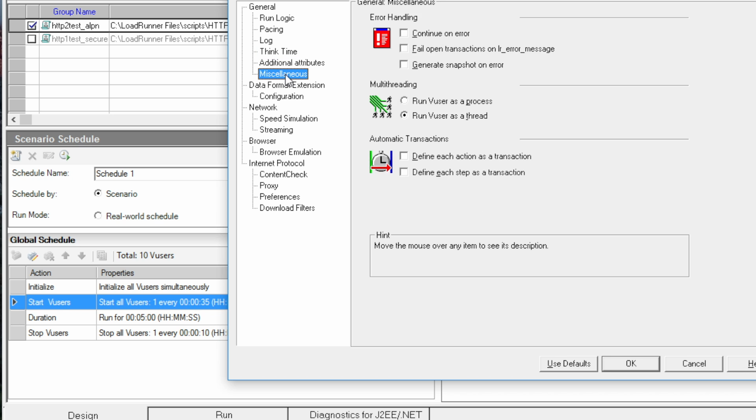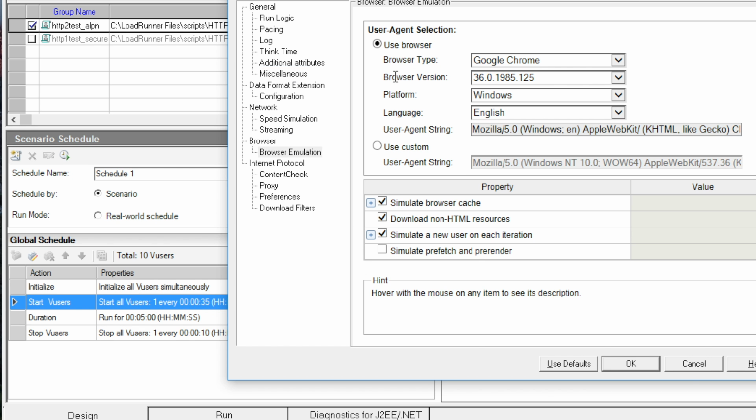I am going to show you as well, we unchecked defining actions and steps as transactions. And for browser emulation, something interesting here: Google Chrome. The highest version in VuGen 12.53 is 36, and note we were using version 51, so I imagine in future versions that's going to catch up. Now, when I ran this load test, I wanted to get the worst-case scenario, and we unchecked simulate browser cache so that we would not cache those images. We would always pull down the full 500K of data each time to get the worst case.